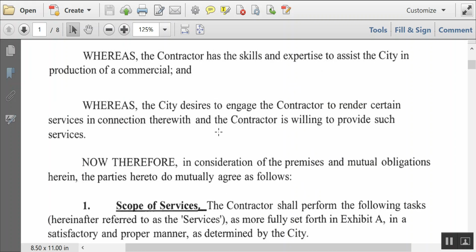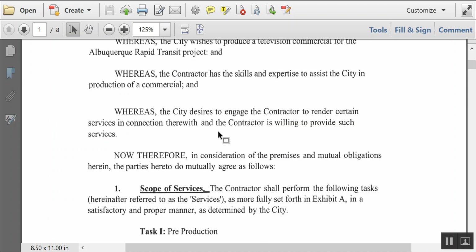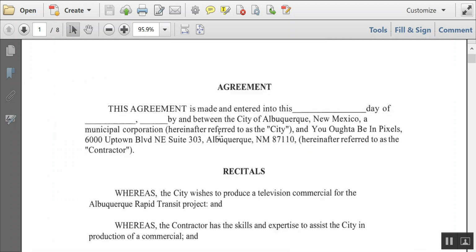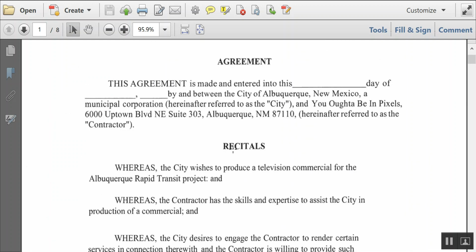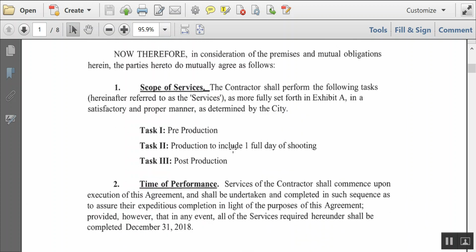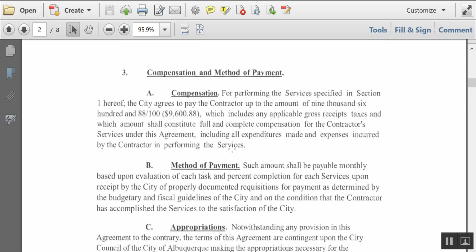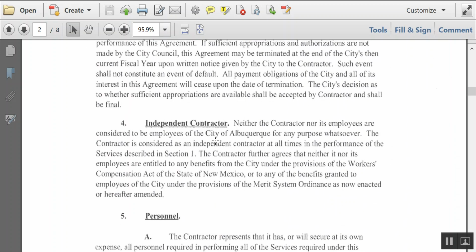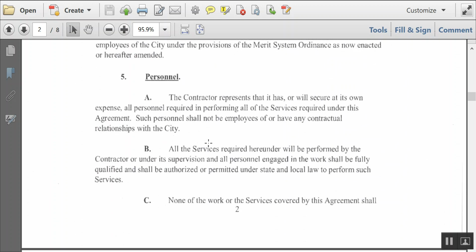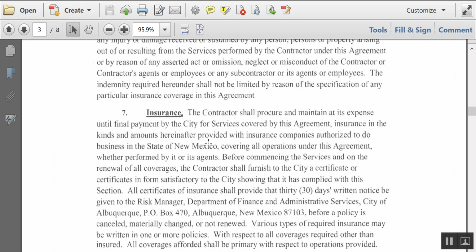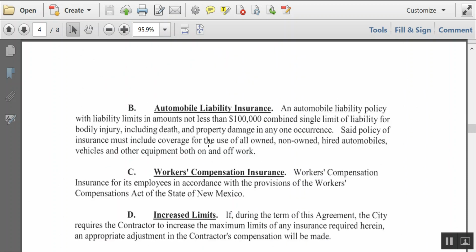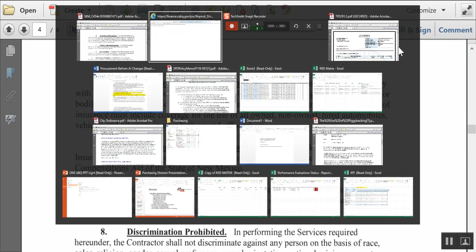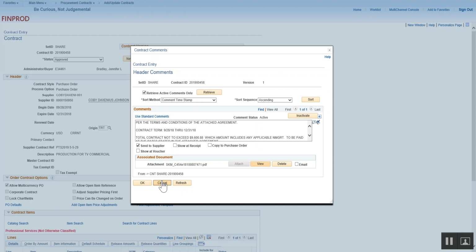Zoom in so you can see a little bit better. Now I can review the actual PDF document of this contract, and I can go through if I need to see what's the time of performance, what's the compensation, all the important details of this procurement contract for professional technical services. So there you go. Very easy to look up.